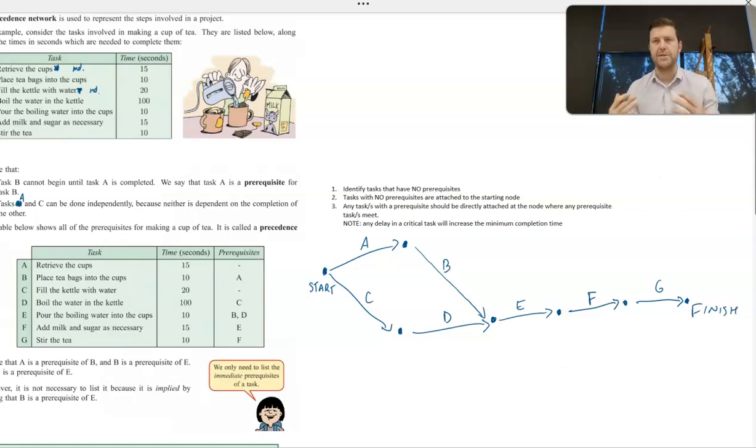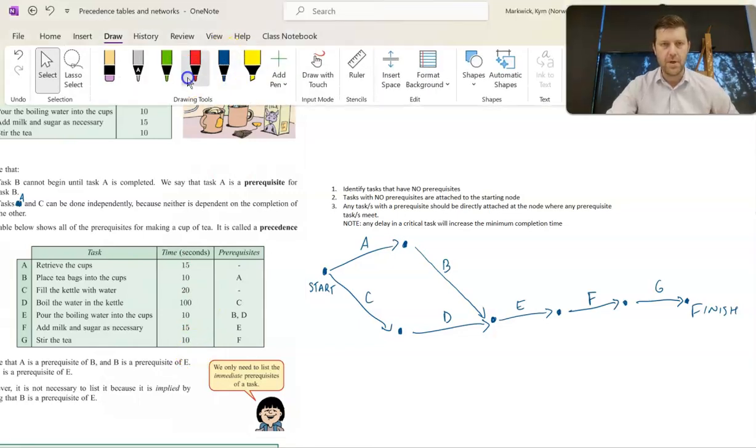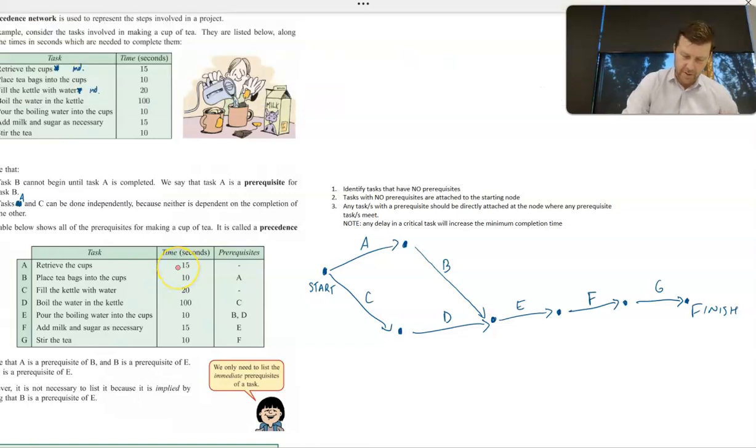Now, that is the precedence network, okay? But what we're going to do is use this precedence network to work out the minimum completion time for this project. So for each task, I'm going to attach the time to each of those arcs. So, for example, retrieving the cups from the cupboard takes 15 seconds. So I'm going to weight this arc with 15 seconds.